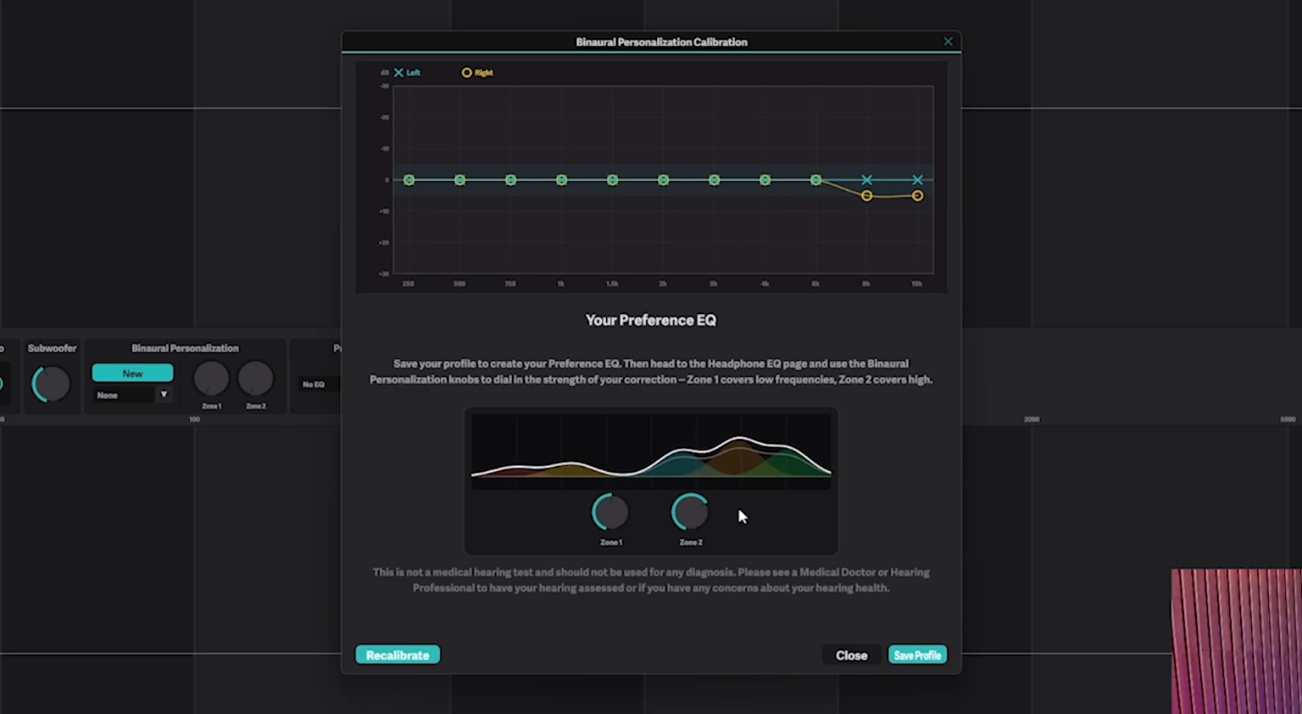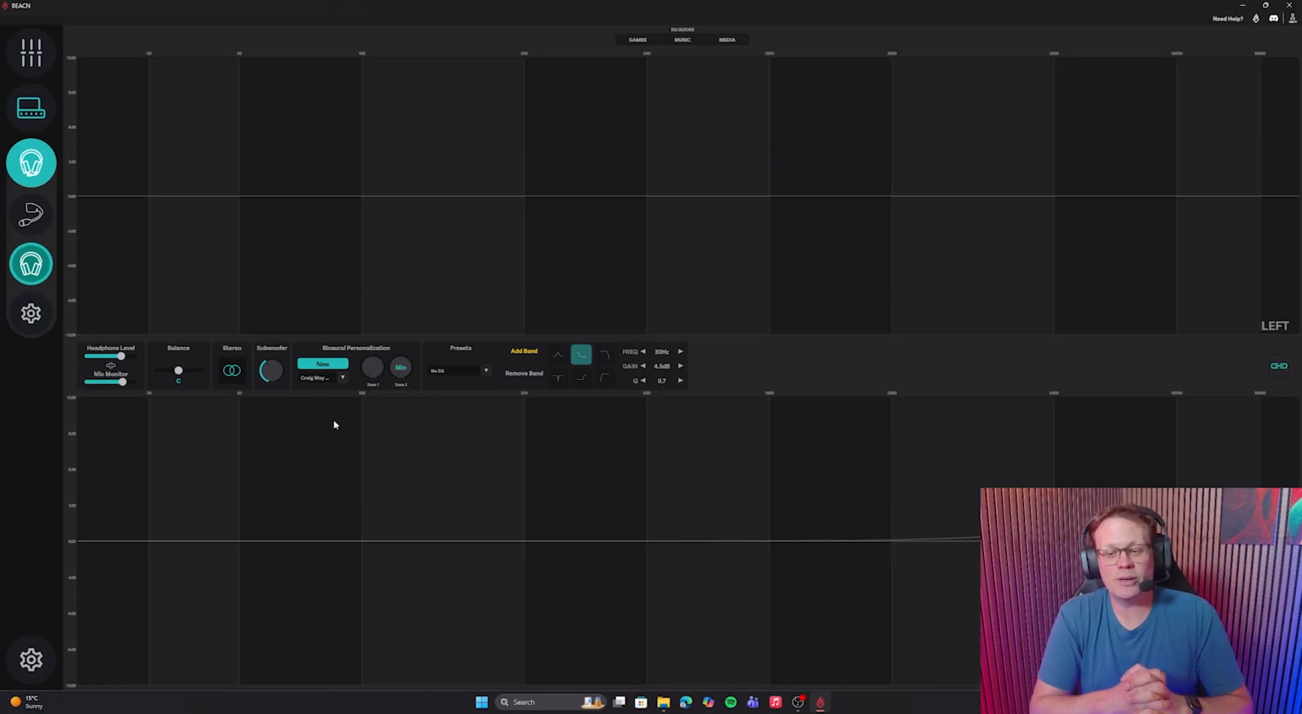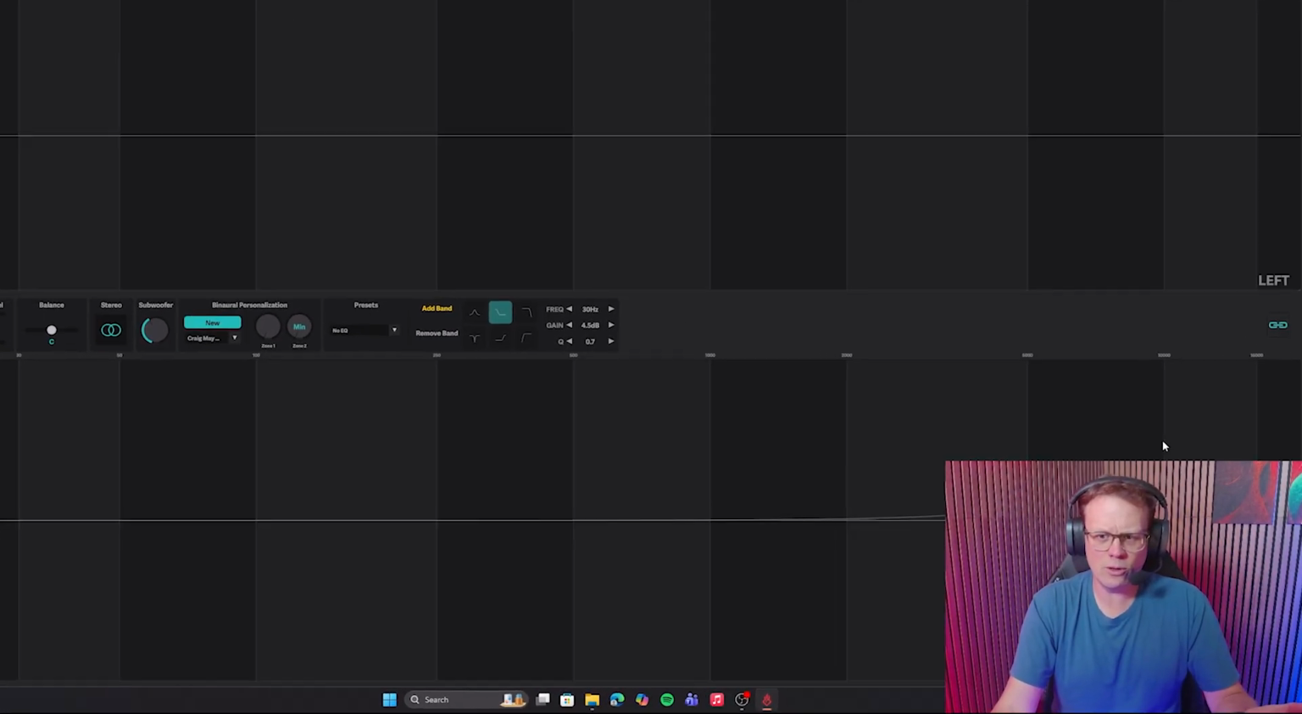It shows you a little bit about how these work for the knobs. You've got two zones, one for the higher frequencies and one for the lower. You can save your profile, type your name in, type whatever you want in there, hit save, and then that will end up in this drop-down menu. So I'm going to select my Craig May 7th, wow, that was a while ago, 2026. And look, all of a sudden my EQ line kind of changed.